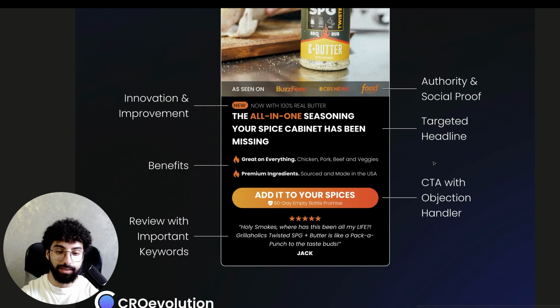And then we have a 60-day empty bottle promise, which is an objection handler: if you don't like the seasoning, or if the seasoning is not what you expect, you have a 60-day promise behind the sale, so you don't lose anything on it. You have our guarantee on it. So that's very, very important. If you can give this kind of guarantee or this kind of objection handler, they help a lot with conversions and with people actually going through with the sale.